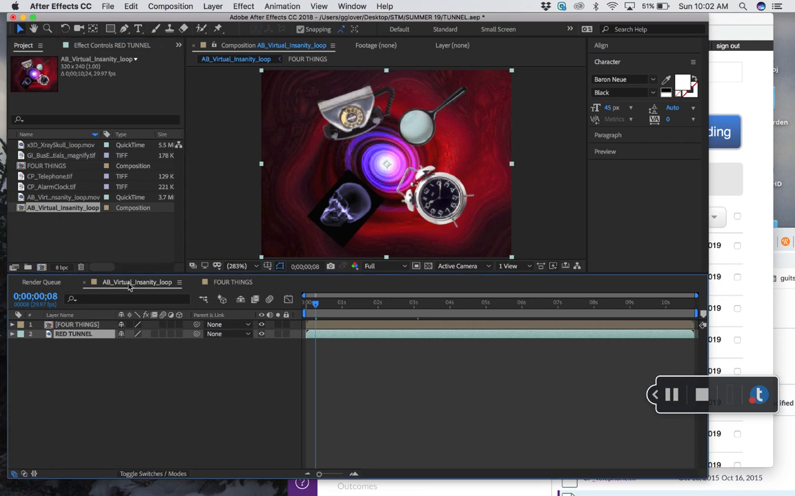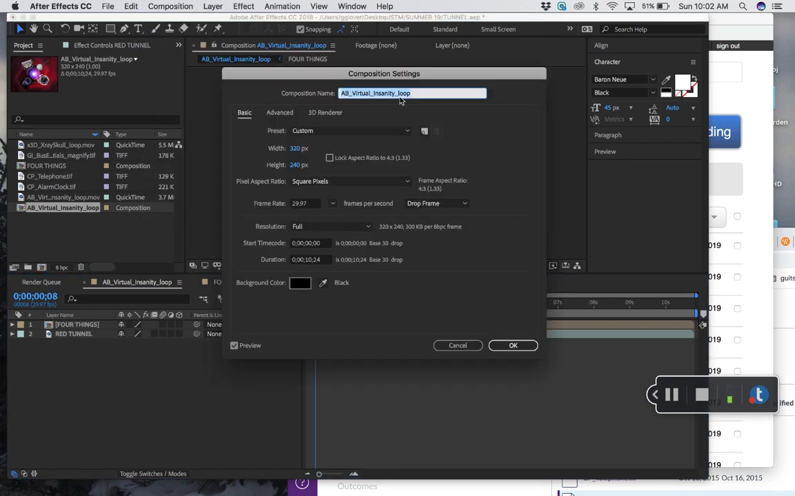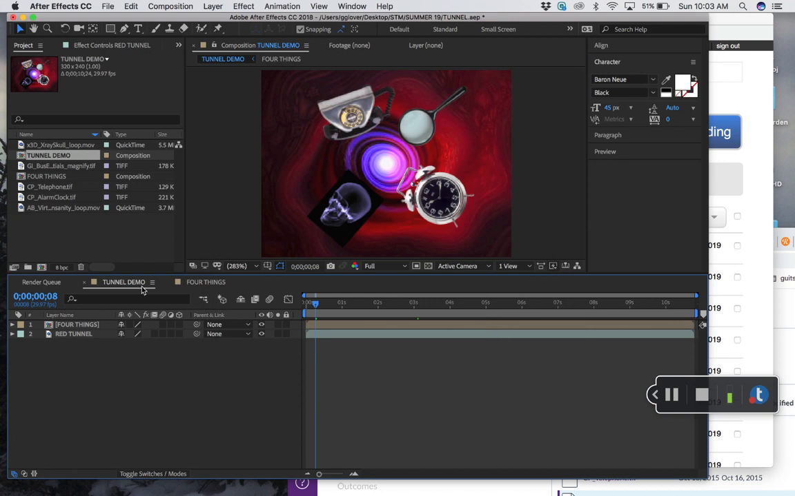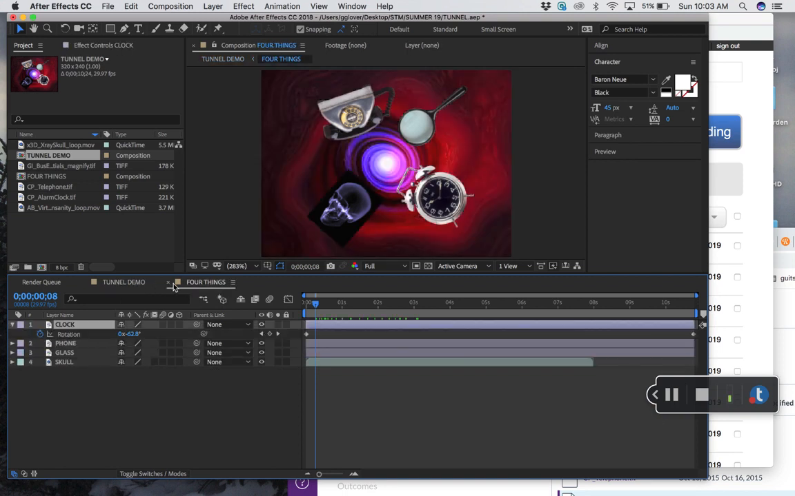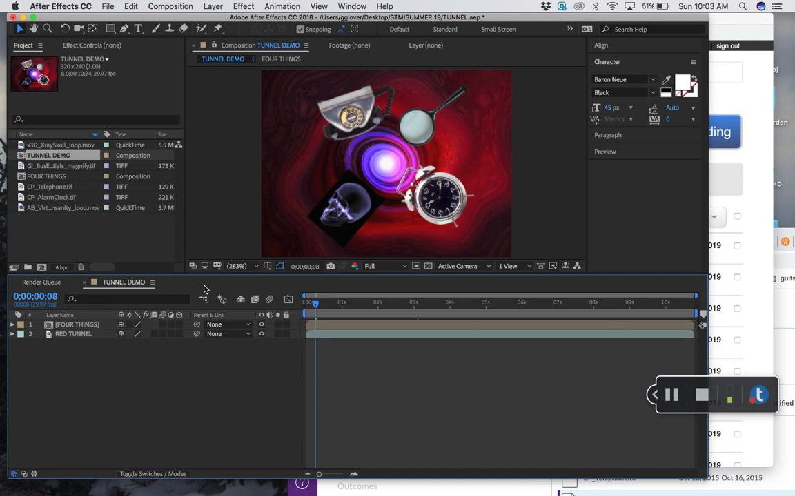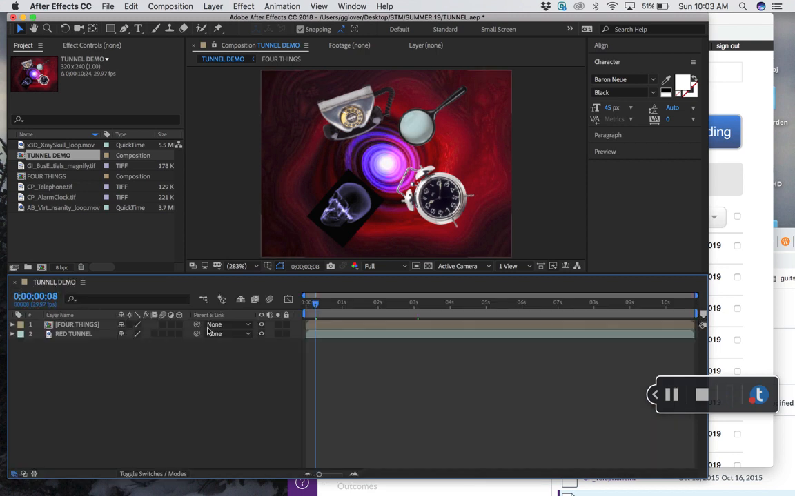So I'm going to rename this comp. The way you rename this comp is just select it, go to Composition Settings, and here where it says AB Virtual Insanity Loop, I'm going to call this Tunnel Demo. Okay? Just rename that. So now in my tab here, this is 4 Things, this is Tunnel Demo. Does that make sense? And inside Tunnel Demo, this 4 Things is in here. Right? So if I look at it, there it is. I'm going to close this tab so I don't accidentally mess with it or confuse you. And I'll close the render queue for now too. So all I got is Tunnel Demo.